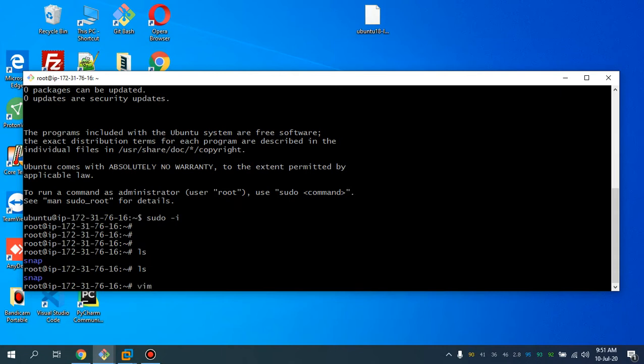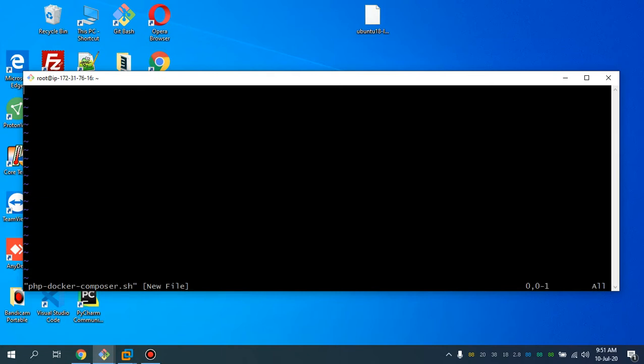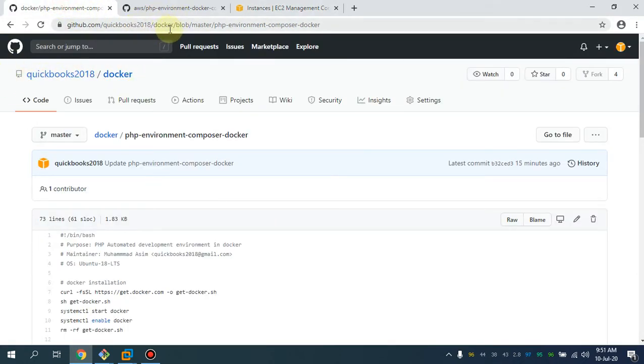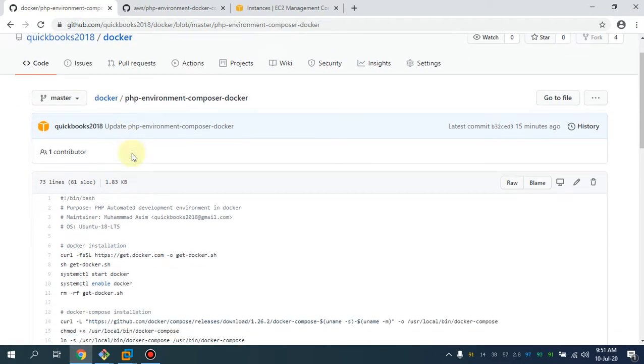Simply, I'm going to call this anything, let's say PHP Docker or PHP Docker and Composer. It is going to build everything for us, even the Dockerfile creation, and we are going to use Docker Compose. You don't even have to install Docker on your machine, and the Composer installation is going to be automated. So I will provide you the link, and you have to navigate to my repository QuickBooks 2018 Docker.